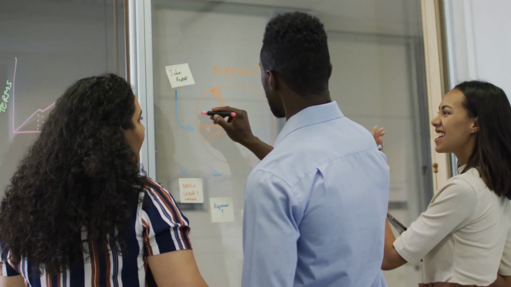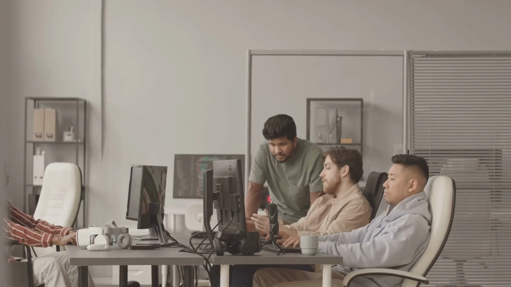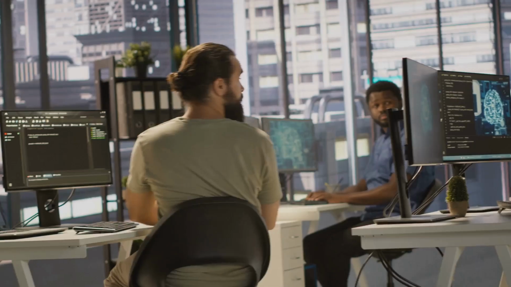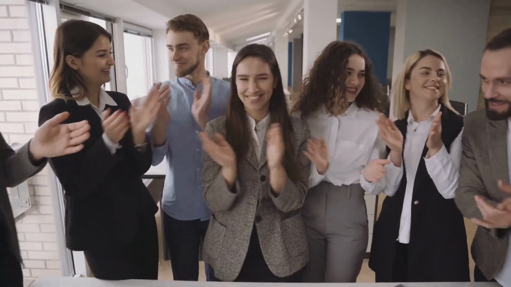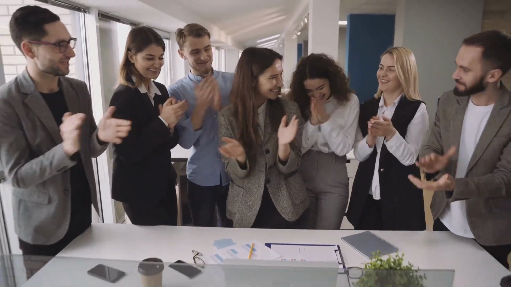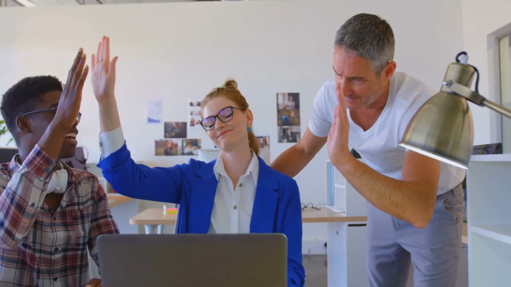Step 4. Build your team. Digital transformation isn't a one-person job. Build a team of tech-savvy, forward-thinking individuals. You need people who are not just skilled but also enthusiastic about driving change. Your dream team will make or break this journey.